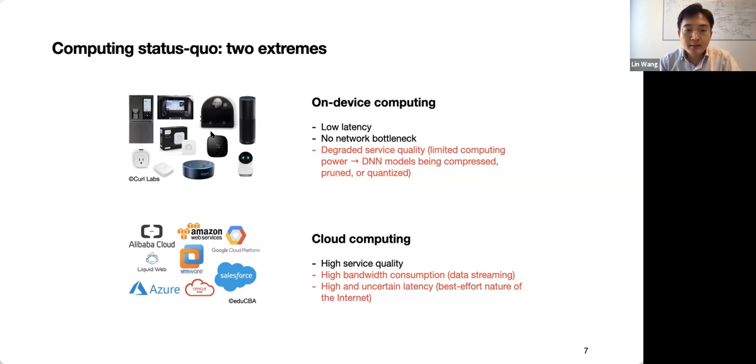But on the other hand, it is very hard to run the state-of-the-art deep learning models on those devices because of physical limitations. They have limited computing power, and also the battery life of those devices is generally limited. We will talk about that more later, but basically, if we want to run deep learning models on those devices, we have to apply some sort of optimization, like compression, pruning, or quantization.